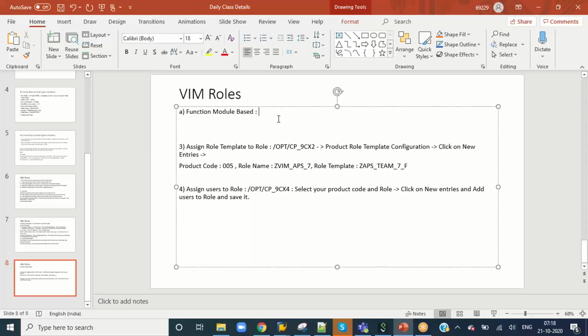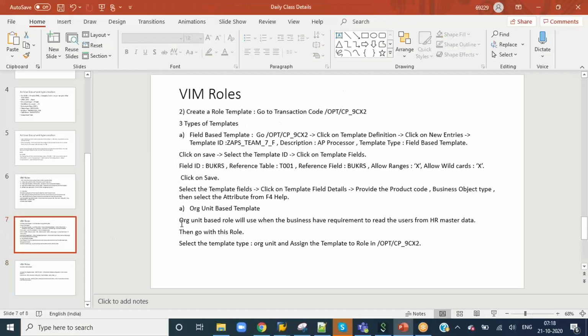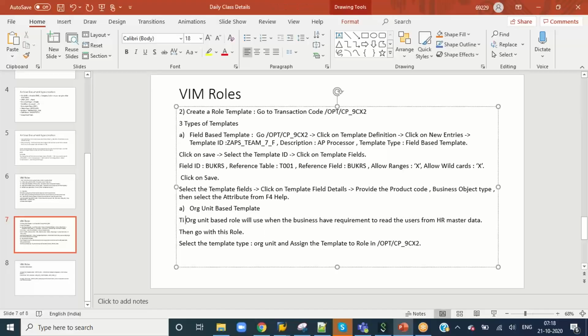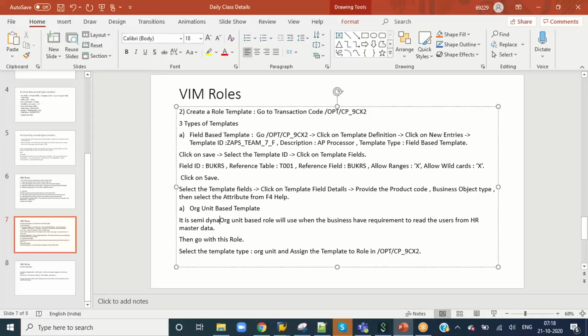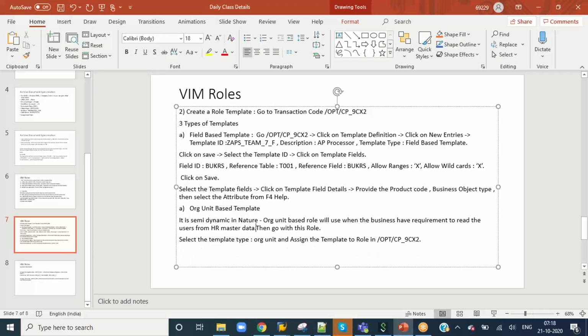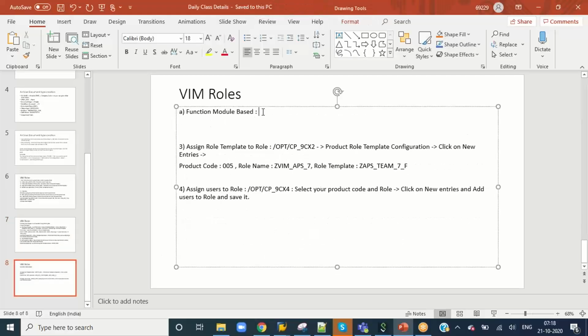Next is function module based. So it is semi-dynamic in nature. So this is dynamic in nature.